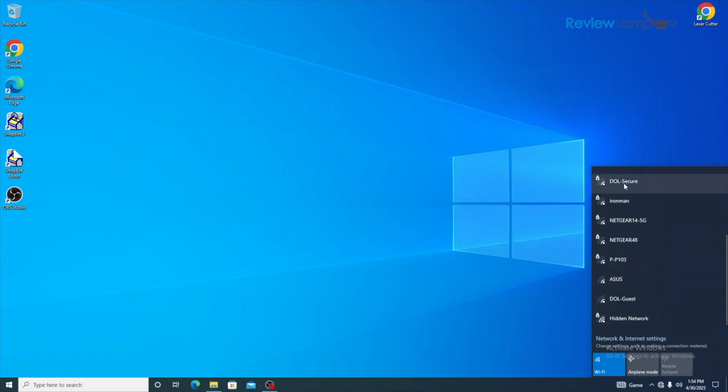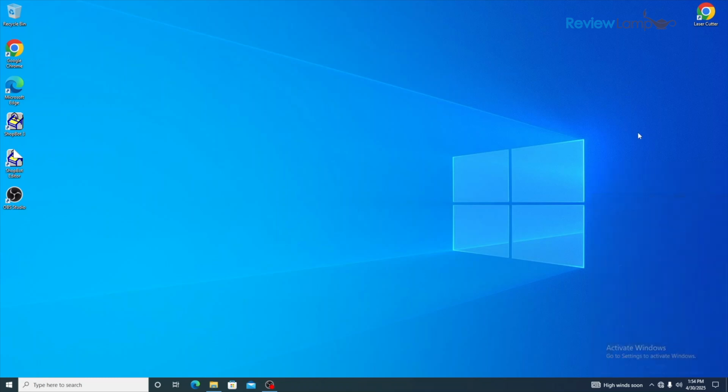And you want to select your home Wi-Fi network, enter your password, and as you would with any Wi-Fi enabled device, you can connect to that network. And that's pretty much all the setup you need to do to get this up and running.